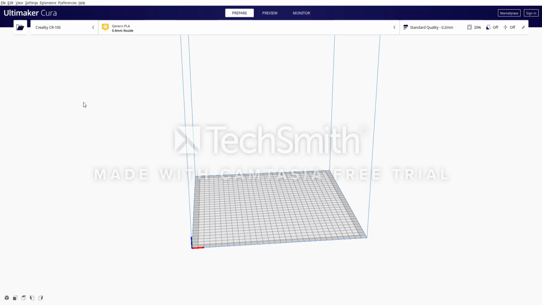Hello, this is Carson, and in this video I will be covering the basics of the Cura slicer from Ultimaker. Like using other slicers, you will need to know the basics of 3D printing, such as how to import .stl and other modeling files. To start the tutorial, double-click the icon to open the program.